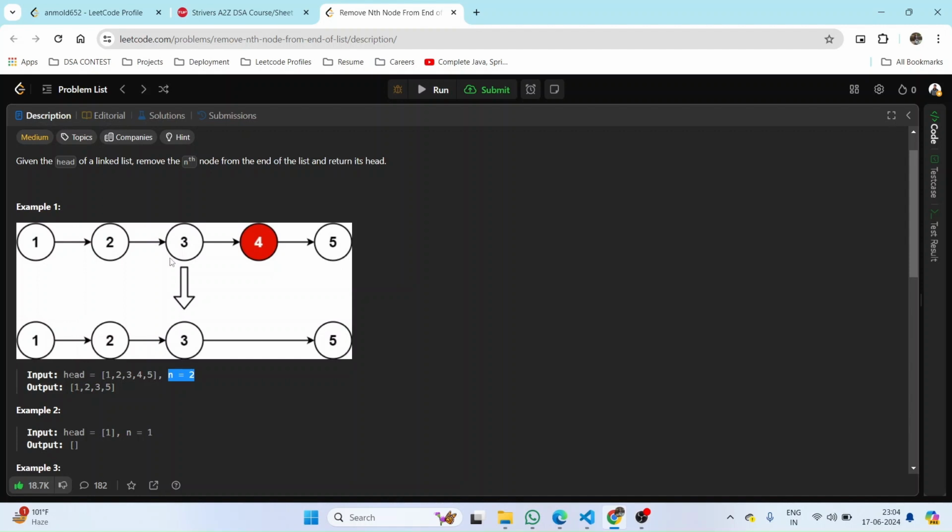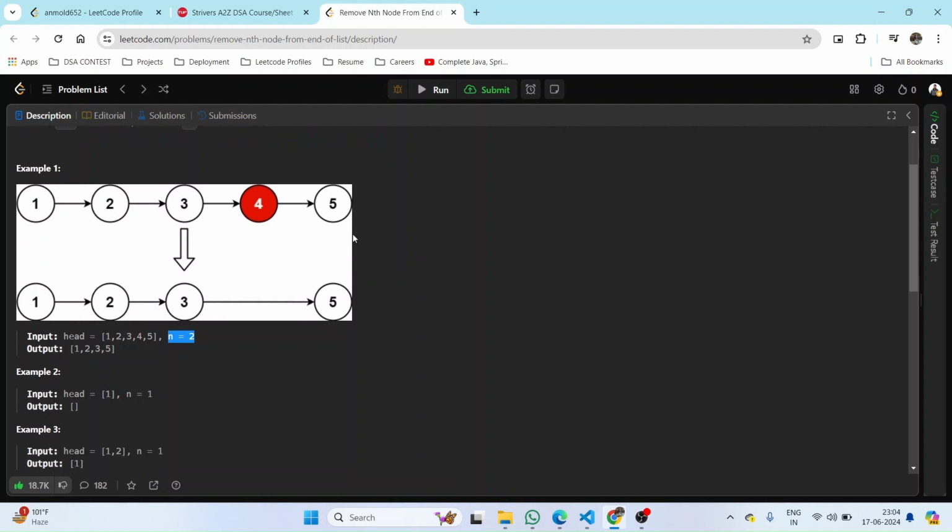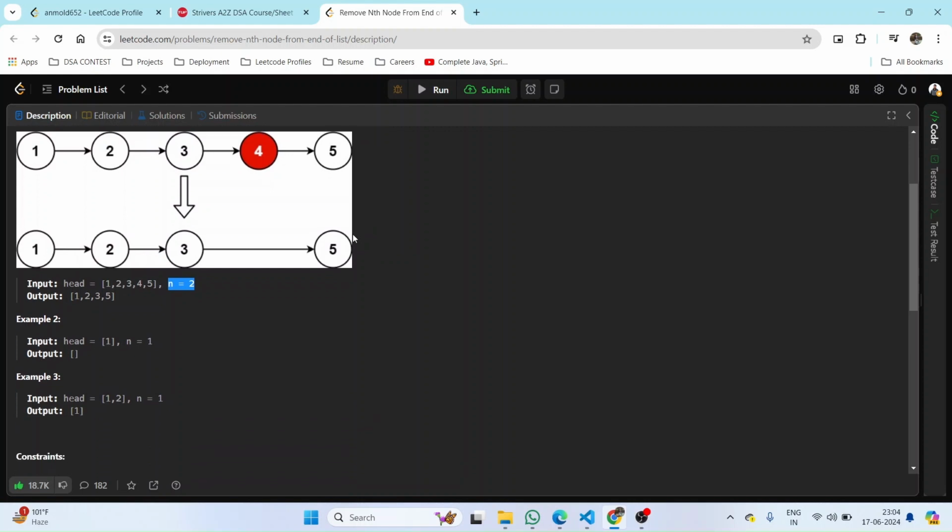Like we have this 1, 2, 3, 4, 5. Then what will be the second last? 5 is the first last, 4 is the second last. So we have to remove 4. So what we have to do? We have to remove 4 and we have to make 3 next equal to 5. So this is our task. We have to do it.